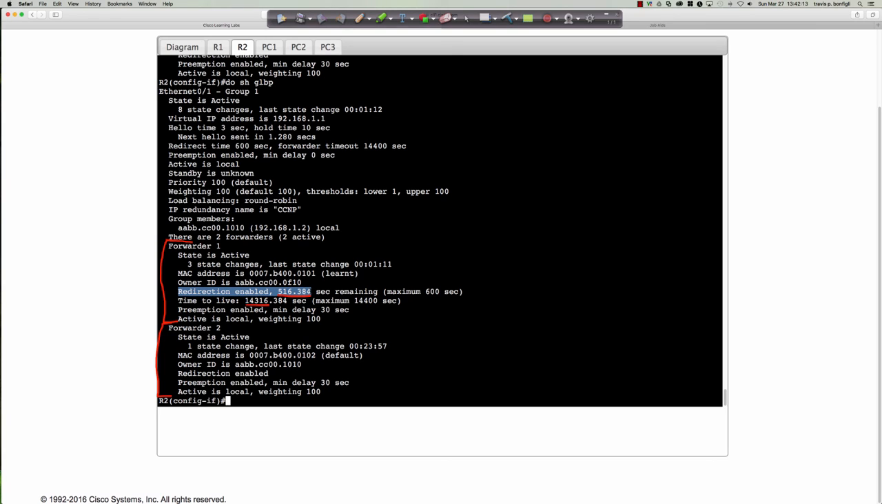So the redirection is enabled. In 516 seconds, that's the time after which the active virtual gateway is going to stop using this old MAC address. It'll stop giving it out in response to ARP requests. And then the time to live is at 14,316. That's when it gets flushed from the router's active virtual forwarder. It's going to be reclaimed, and it could be used at a later time. And so that's what's going on.